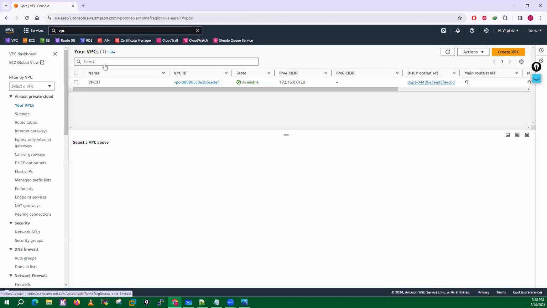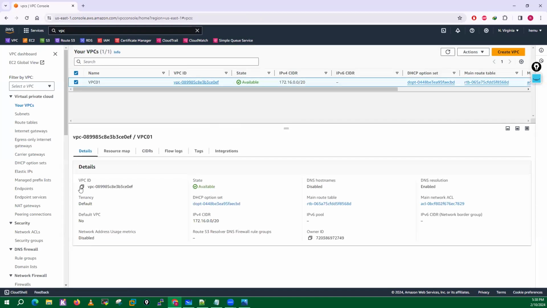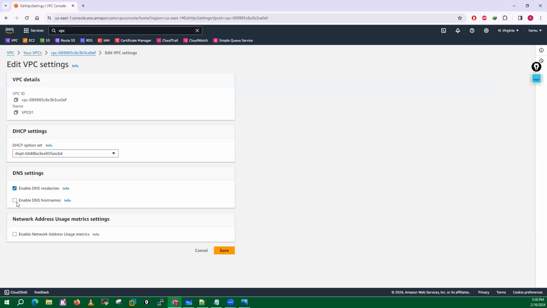Now my VPC is created. I can go here and check. When you create your VPC, you will get a VPC ID, which is a unique one. This VPC ID uniquely identifies your VPC, just remember. And the state is available, which means this VPC is available for use. And guys, you will get DNS resolution and DNS hostnames. Right now it is disabled, but we can enable it from here. We can edit VPC settings and enable DNS hostnames. What is the use? I will tell you, guys. Let me just enable it.